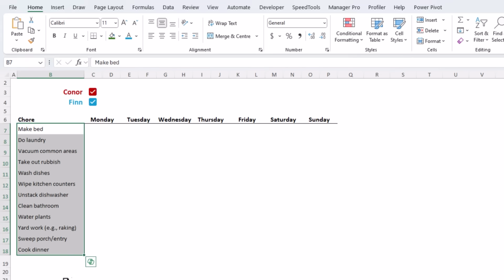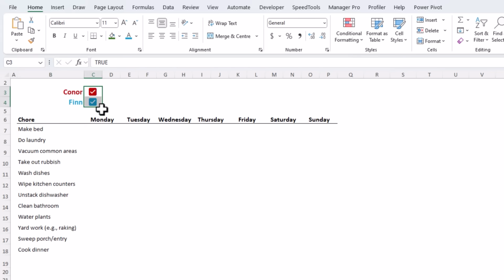Here's my list of chores. Some of them are a bit ambitious of me, like make bed. I mean, they've got to get out of bed to make it, and that alone is a challenge for a teenager. I've already set up two as a legend and color-coded them. Next, I need to add them to the chores for each day.